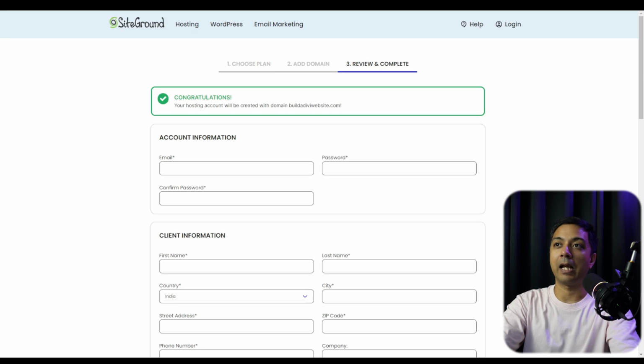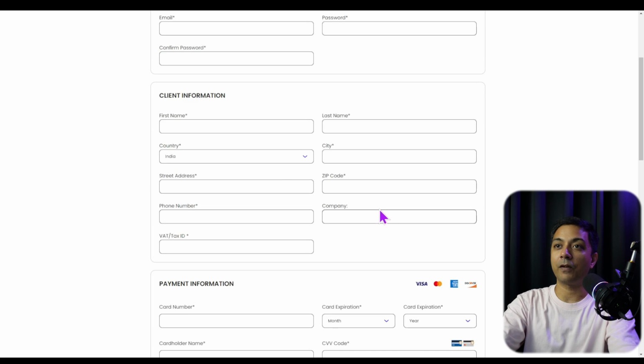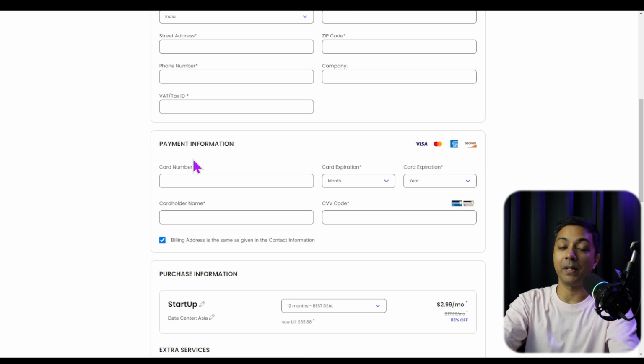And after that, you will have this checkout page where you first need to enter your account information. So here you can enter your email address and a strong password to create your SiteGround account. And after that, you just need to enter some client information. And after that, we have the payment information where we can enter our card details.